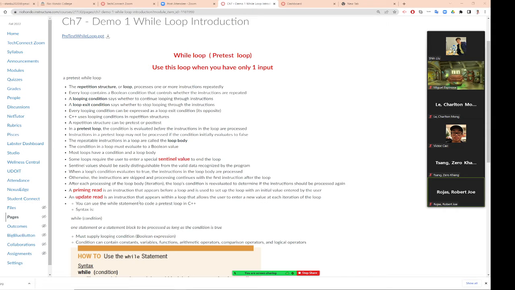The first time is called the primary read, and that usually appears before the loop, used to set up the loop with an initial value entered by the user. The second one is the update read, which appears within the loop as the last statement. It allows the user to enter a new value at each iteration of the loop.